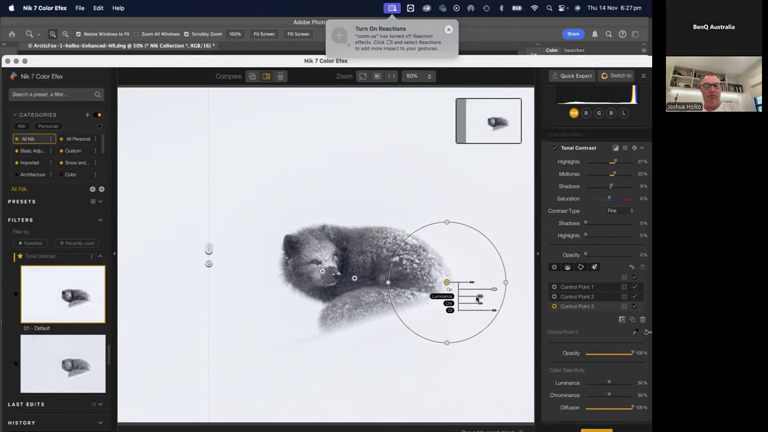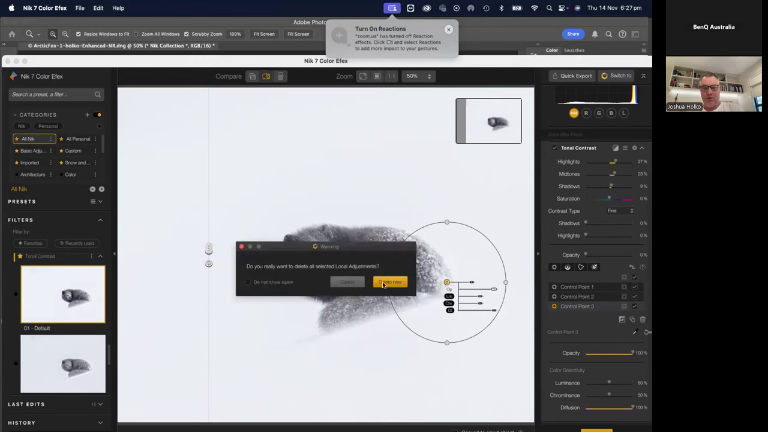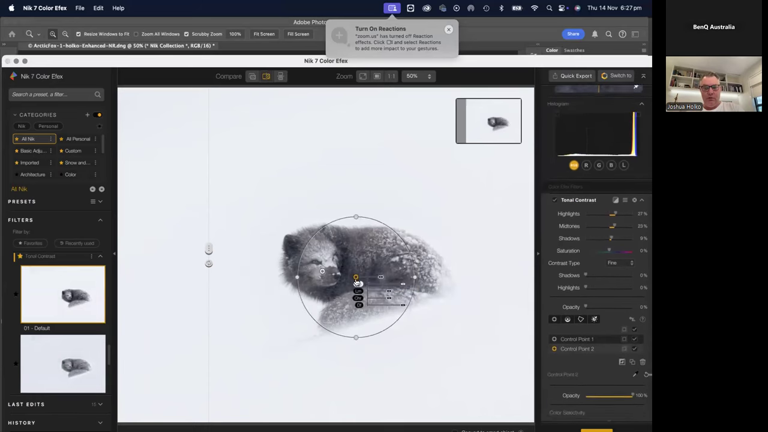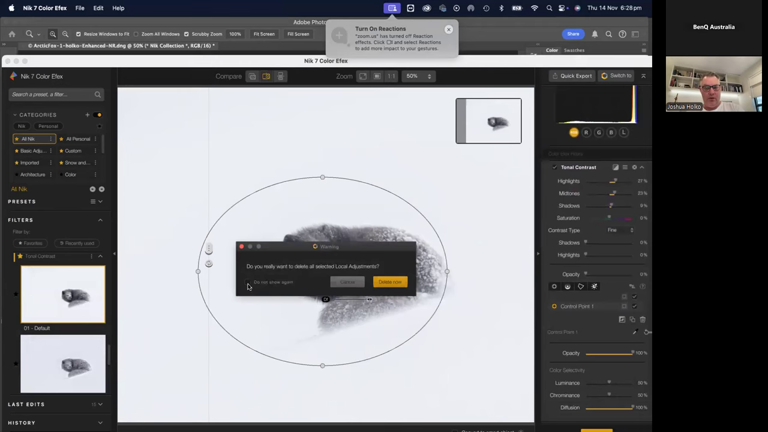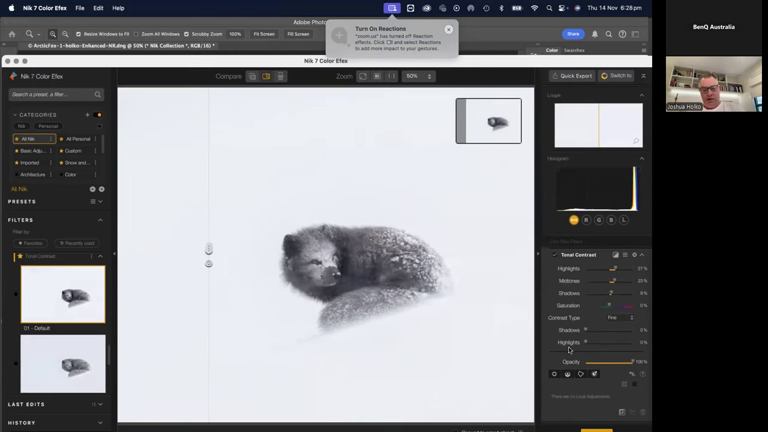That's one way you can make a local adjustment in Nik, but there are others. So let's just remove those for the moment. We'll delete those control points. And we'll also just remove that warning dialog so we don't get that every single time. That warning dialog, just do we want to delete those adjustments? Yes, we do.